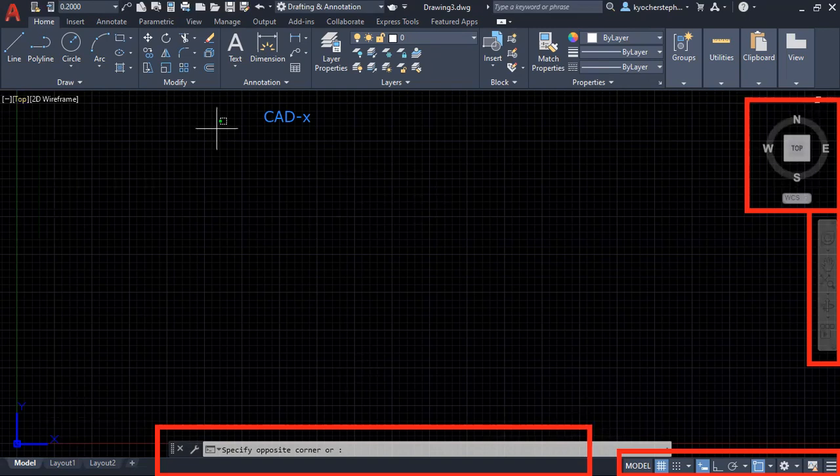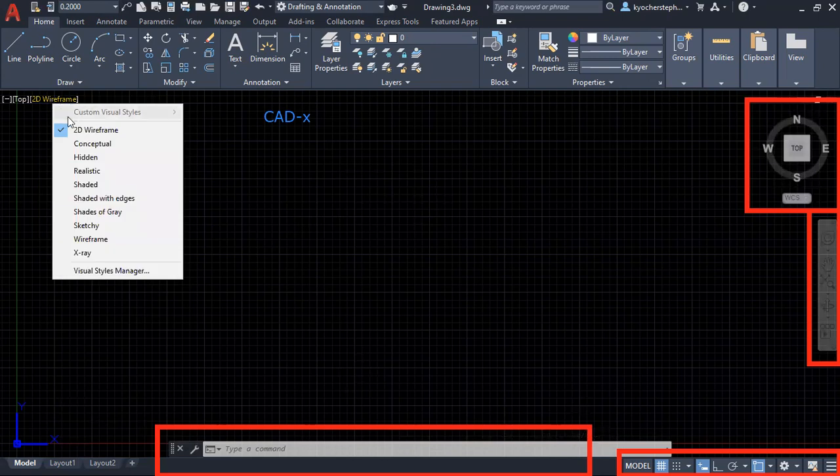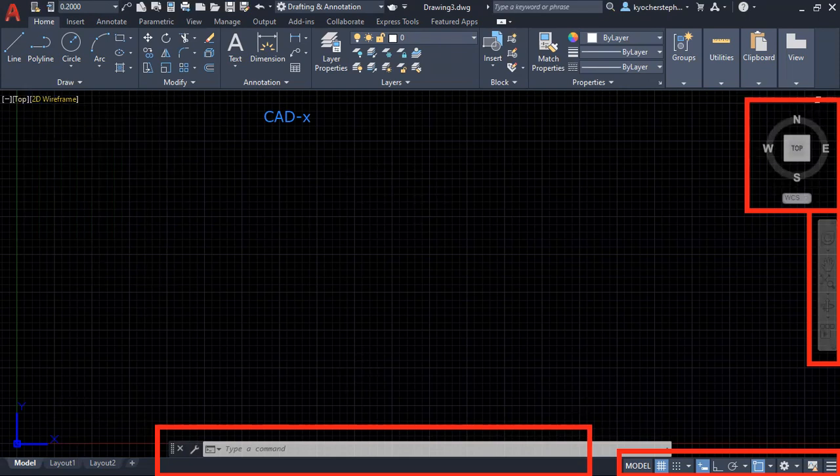Once again, the next option here manipulates how you see your object. Currently, it's on 2D wireframe because we are currently drawing in 2D. Then if you left click the option, you see you have conceptual, you have hidden, and you have so many options on how you can view your 3D shape. We are currently in 2D, so we would not be able to notice that. Now, for your drawing area, these are the major things I want you to notice.